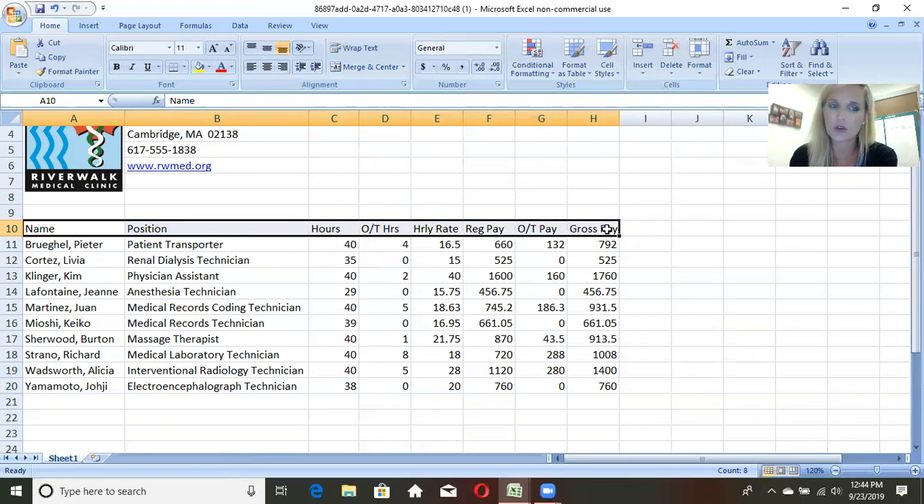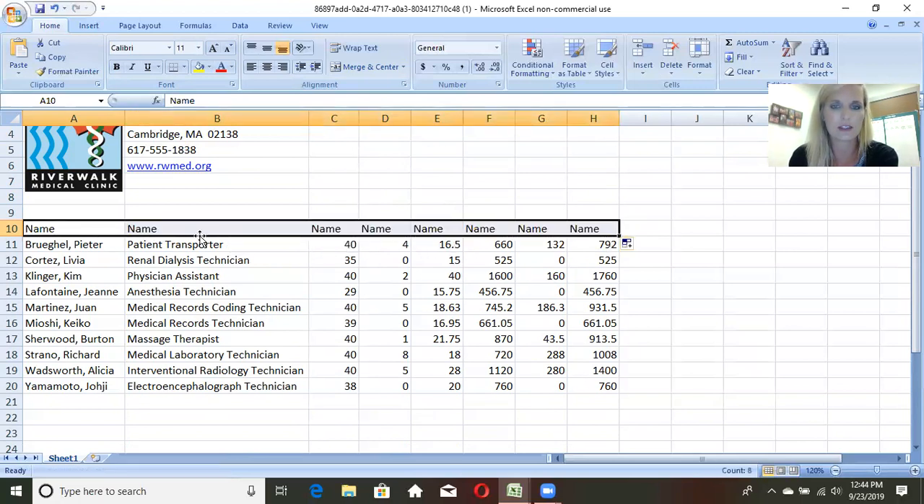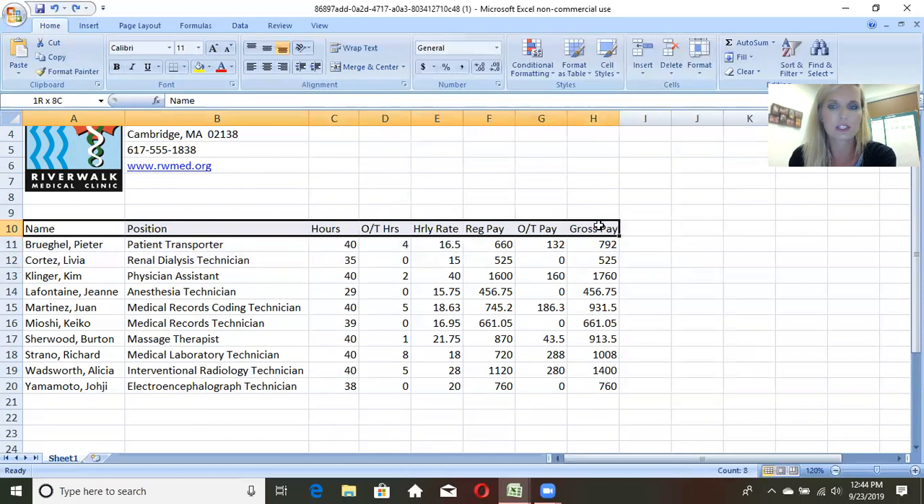And again, be careful, don't use the fill handle. If you accidentally use your fill handle, you may have had something like this come up where it just copied the word name over to all of these. So what you're gonna have to do is hit undo, and remember to use the white plus sign in the middle of the cell to select that range.